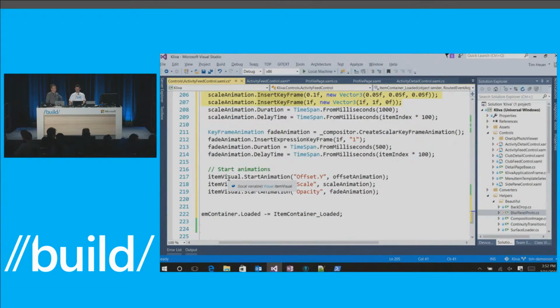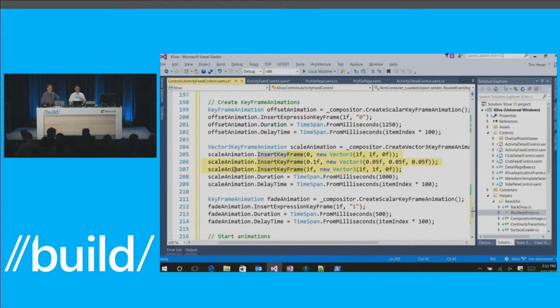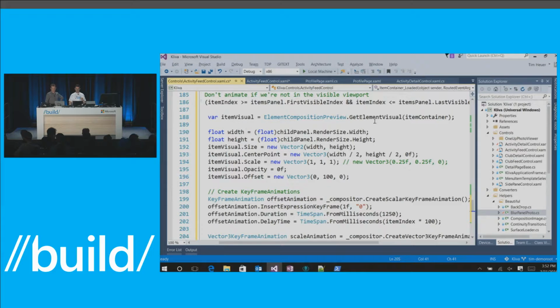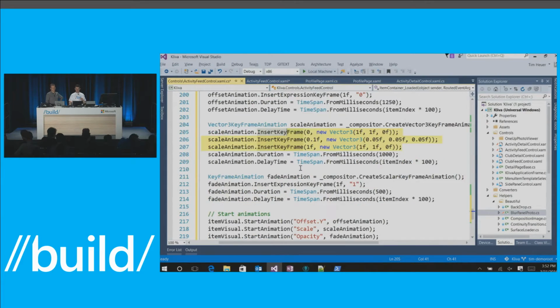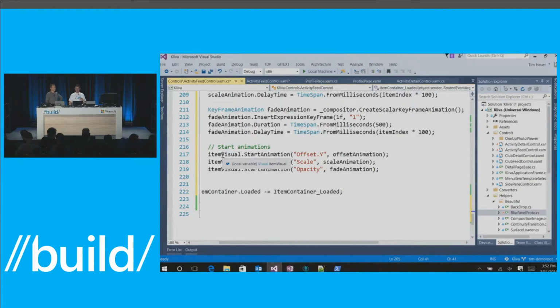Now the next thing I do is attach those animations to the visual. Remember, we got the item visual up here using GetElementVisual. Now I'm starting those animations on a specific property of the visual and attaching the animation definition that I've created, which actually is a template, and you can reuse these on different objects. It's not specific to one.